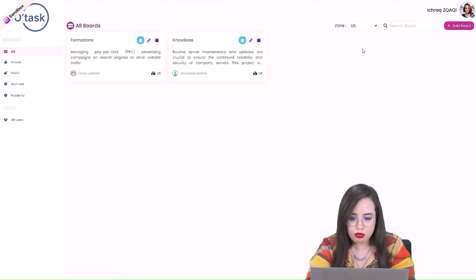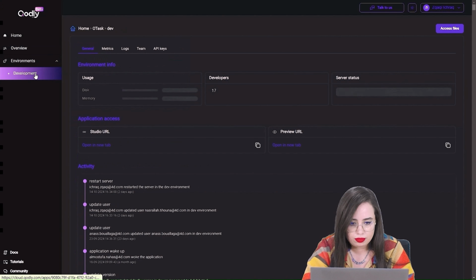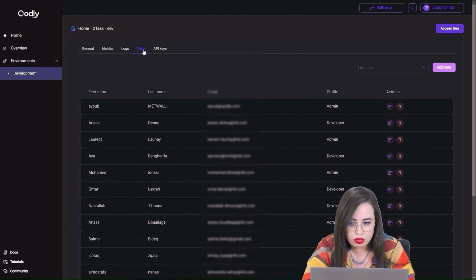Let's verify the user role. Head over to the Qodly Cloud Console, select Environment, Development, Team. As shown, the user has the project manager role, so they have the marketing privilege as defined initially.